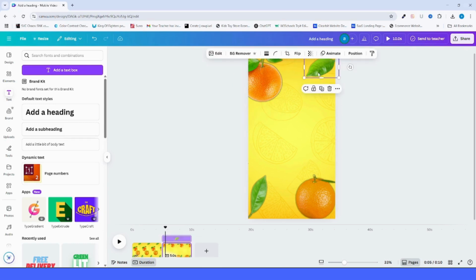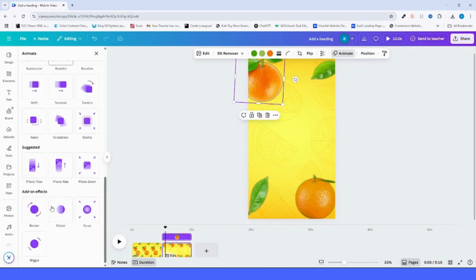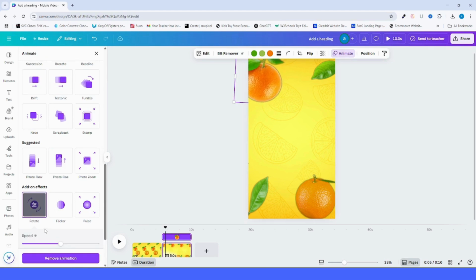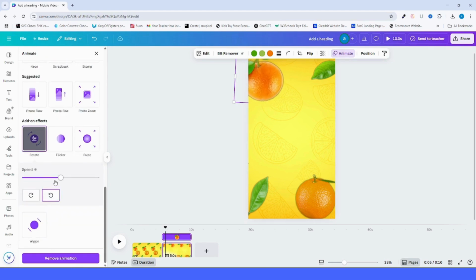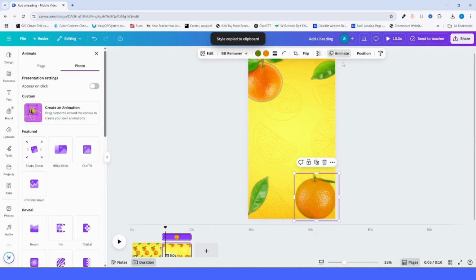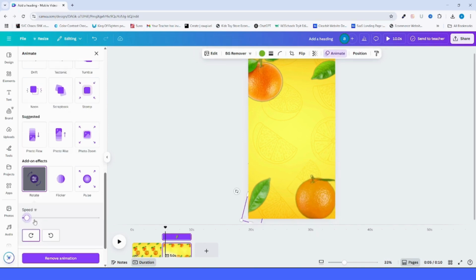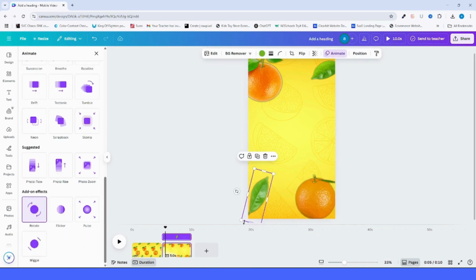Now select one orange and apply the rotate animation. Set the speed to low for a smooth, natural spin. Repeat the same process for the second orange. But here's a cool touch. Make one rotate to the right and the other to the left. This gives the animation more life and a dynamic feel.